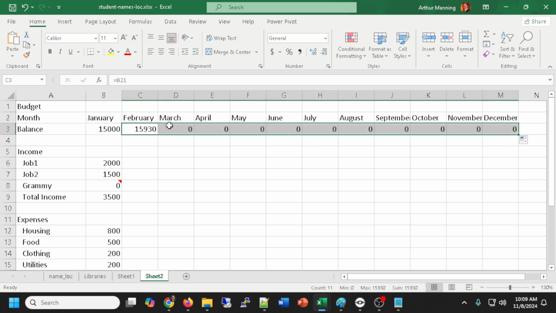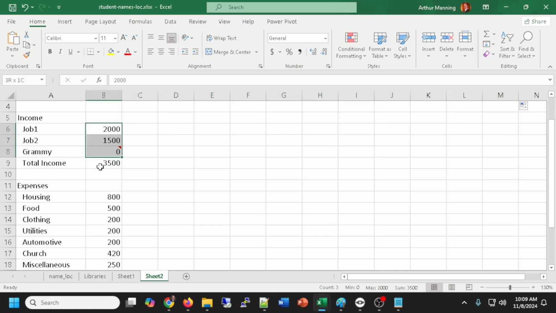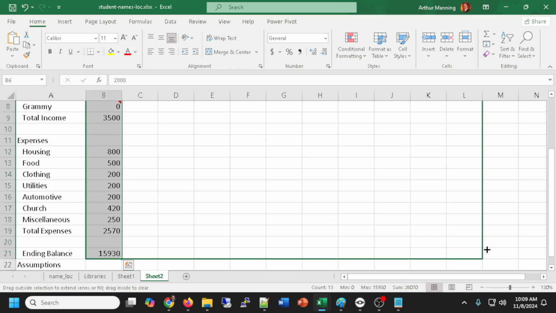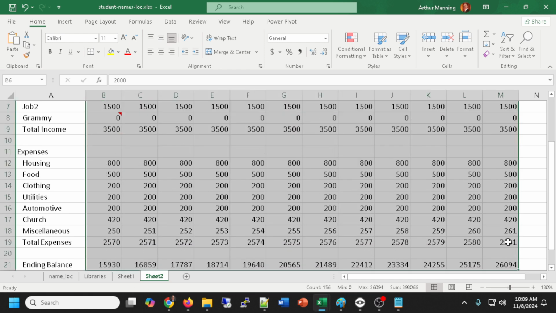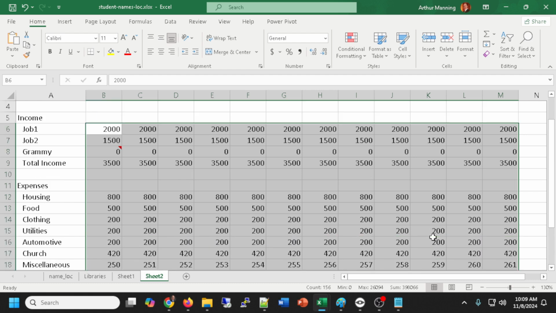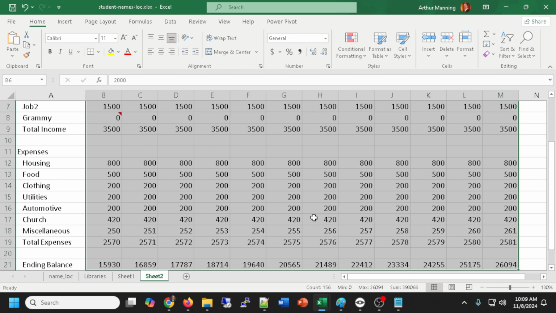Don't panic if you see zeros there yet, because we need to fill handle these out as well. So fill handle out. This balance is always going to be the previous month's ending balance. Now I can select through all of those, and fill handle those all the way out to December. And I see that I am increasing my ending balance every month. Grammy doesn't need to send me a gift because I am being frugal in my expenses.